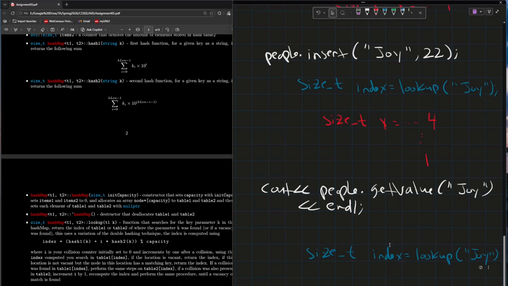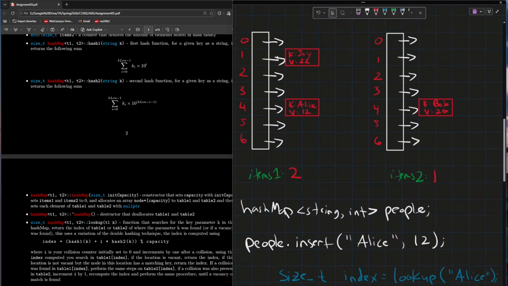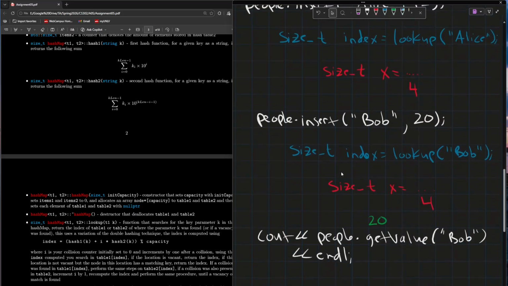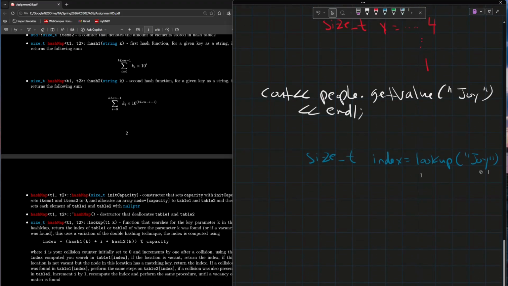So we go to index 1. In table 1, we see that there's no blank. There's a node there, and it contains Joy, returns 22. So just focus on a high level view of this. Lookup returns 1. And then we use index 1 in the getValue function. We checked table 1 index 1. If let's say it would have been a collision, we would have tried index 1 of table 2. But again, the lookup function is doing all that probing for us.